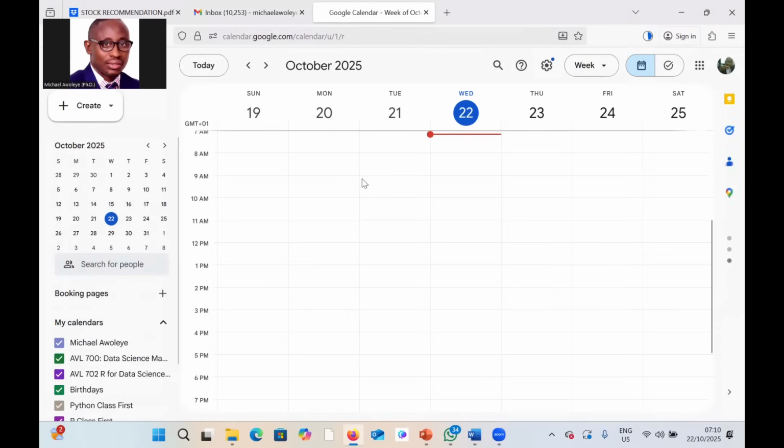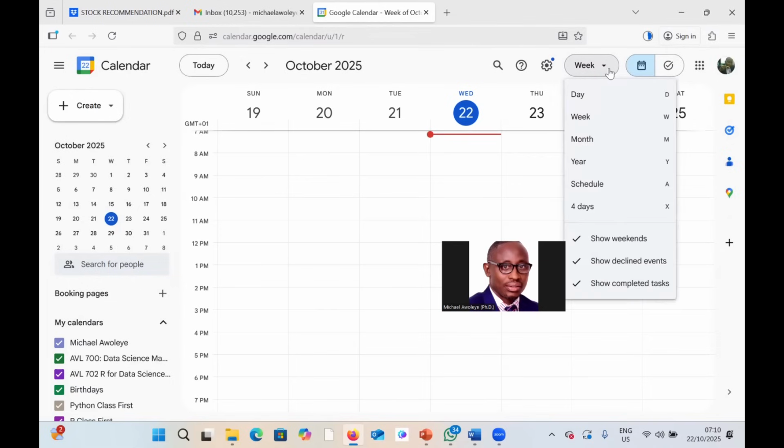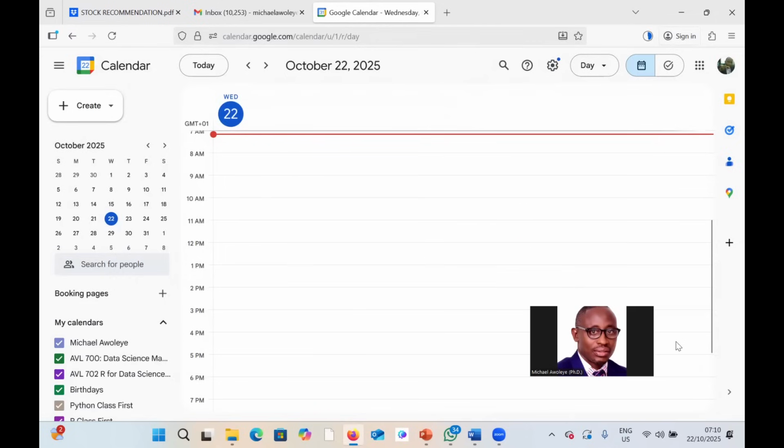After clicking on Calendar, it will bring you here. If you click on this drop-down menu, you will see day, week, month, year, schedule, 4 days, and all of that. So if you click on day, it will display the daily calendar, which will give you the current date, which is today, Wednesday, 22nd of October, 2025.